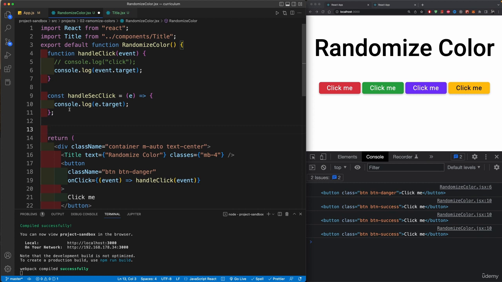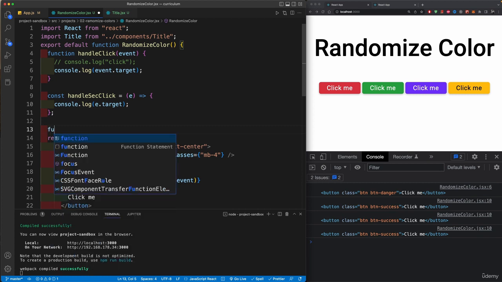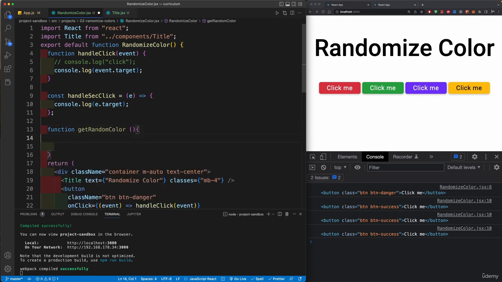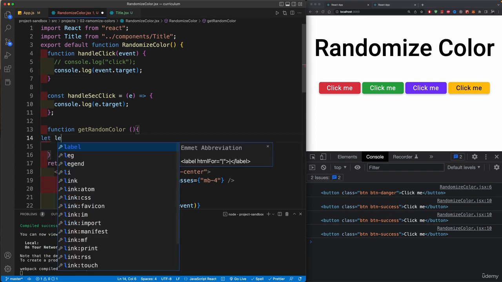Not the body color, but it's going to generate a random color. So let's create here a function, getRandomColor. And you obviously saw this function multiple times in JavaScript. Let's create a variable called letters.